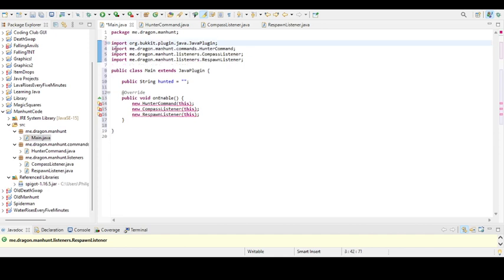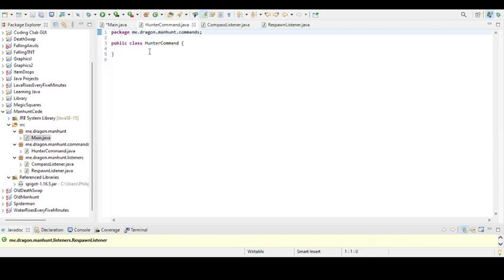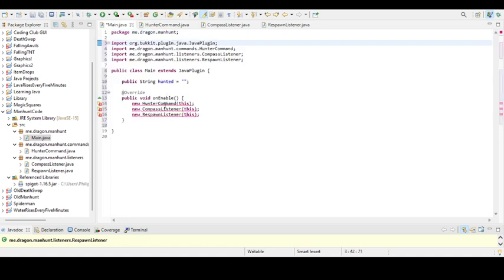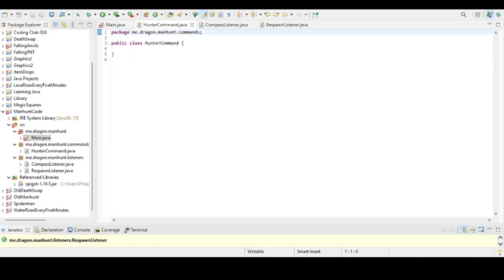Now if you look a little closer, you'll notice that they still have errors. However, this is mainly because 1, you haven't saved it, and 2, we don't have any of these classes written yet. So save your main.java for now, hitting Control S or whatever you want to use to save. And then we're going to move on to HunterCommand.